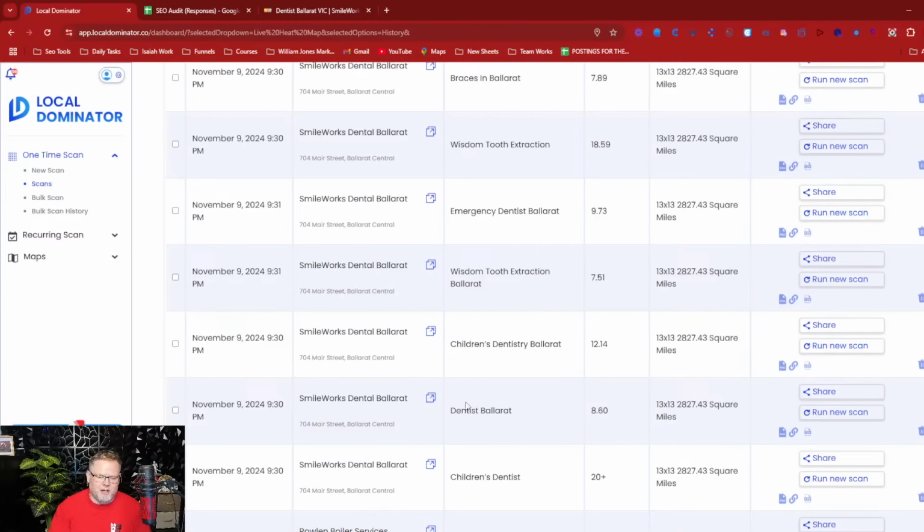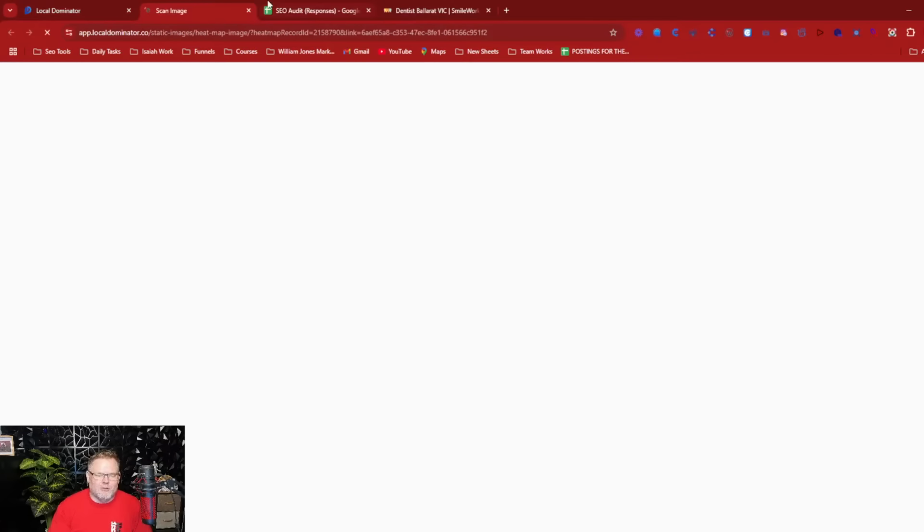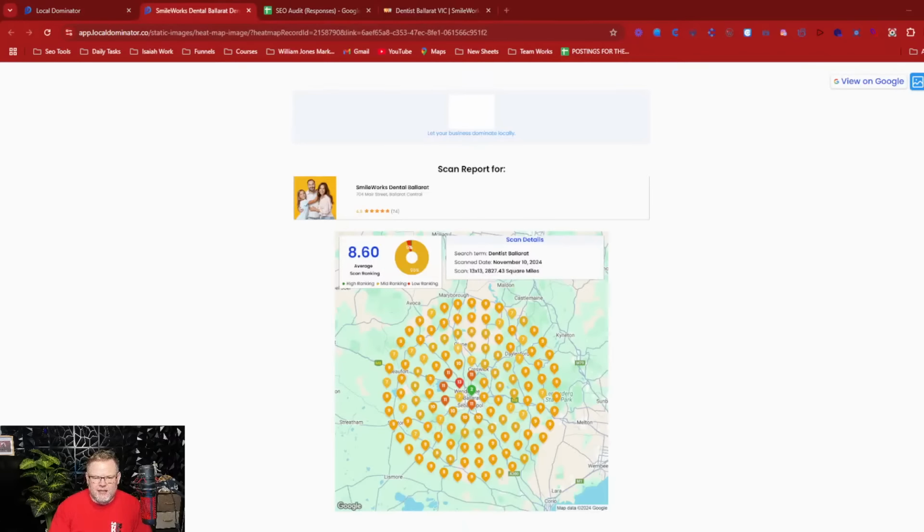It would take me about 30 days or less to get this term, dentist Ballarat, in the top 3 positions. Now let's look at this one right here, the other keywords. These are all the keywords I looked at, and we can look at all this. And if you want to look at the actual geogrids, this is for dentist Ballarat. This is in a 5-mile radius. In a 5-mile radius, you're in the 8th position, not too shabby.